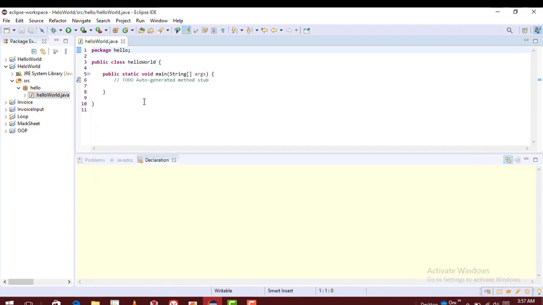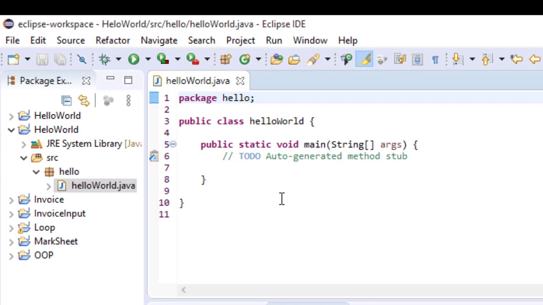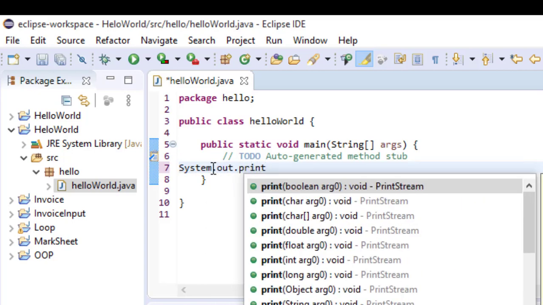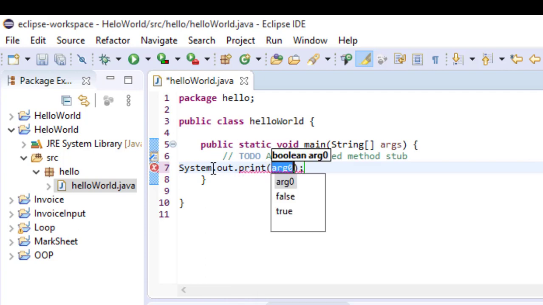So the only remaining thing that we are supposed to do at this point is just now write our first basic program. So to write our first basic program, we need to say System.out.print, and then within the double quotes we can say welcome to hello world.